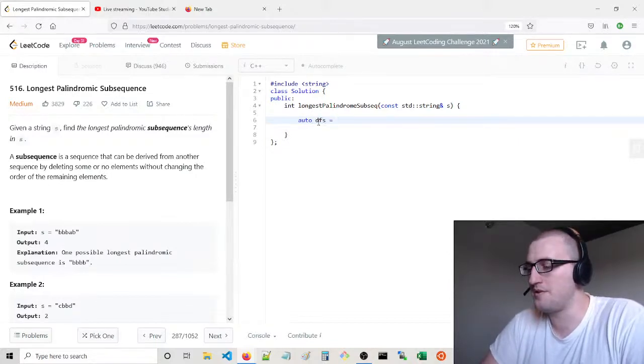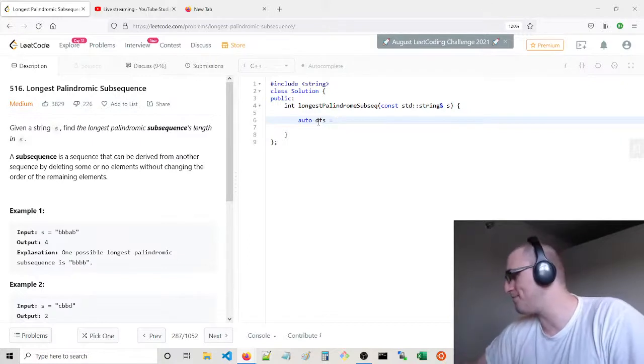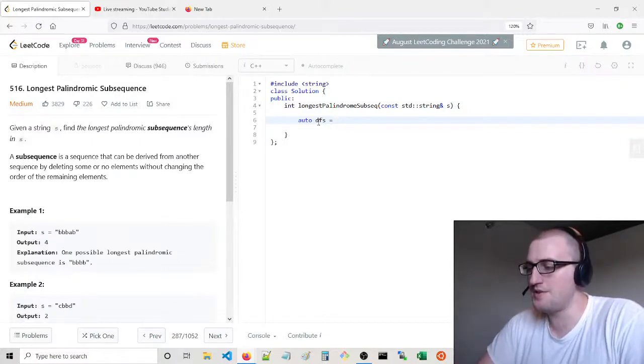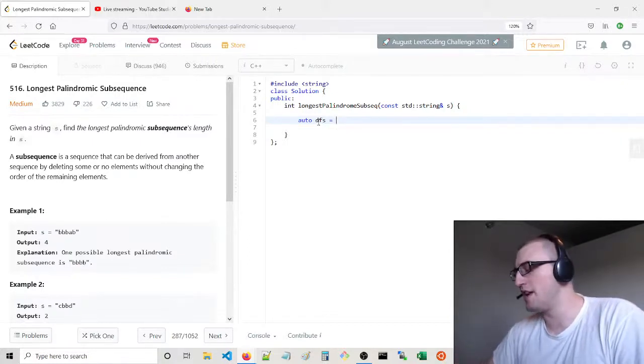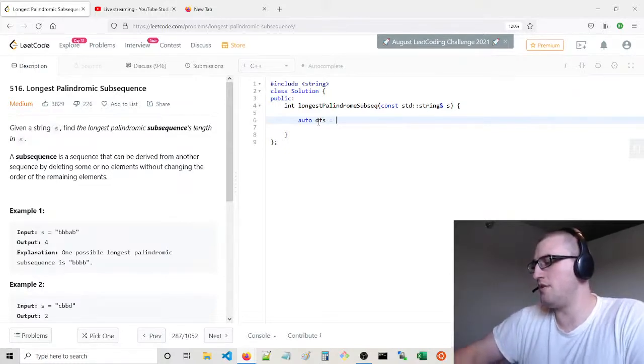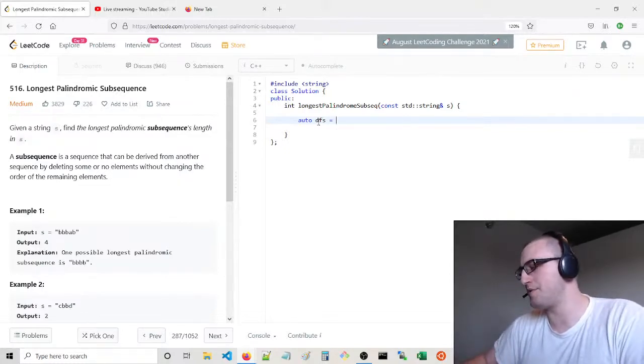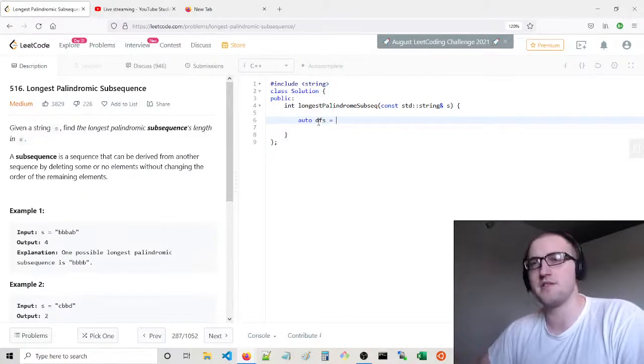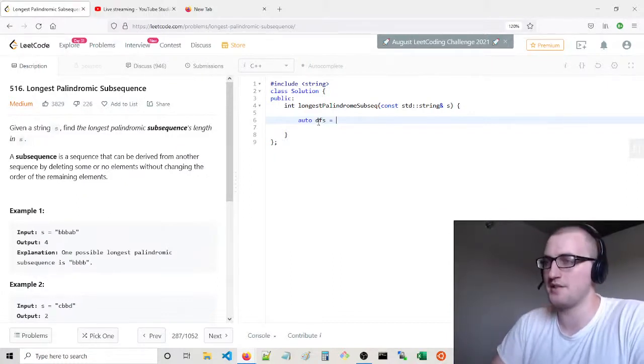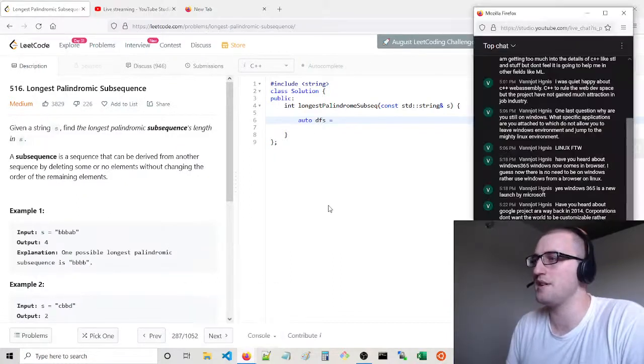And the thing I want to do with that is, I think I can use dynamic programming there somehow to optimize this algorithm. That's kind of what I'm thinking. It's kind of what I'm looking for. So let's see if we can do that.